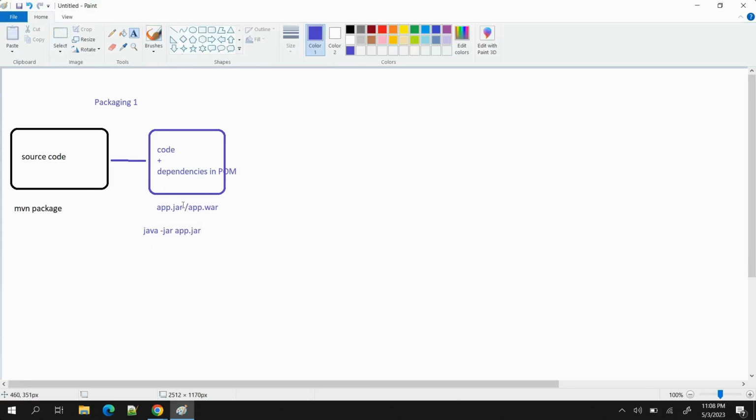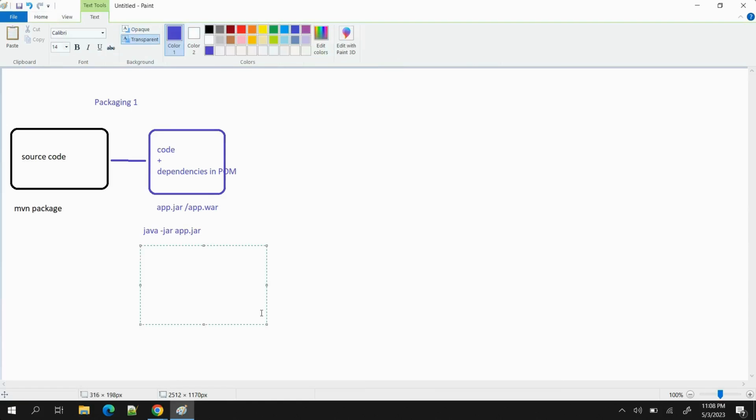Now let's say I have a friend who says, you have built an application, please share it with me. I also want to run this application on my system. But the problem that occurred is that I shared the jar file with my friend, but still he was not able to run it. The problem is that I built my application on a different system, or you can say in a specific environment.